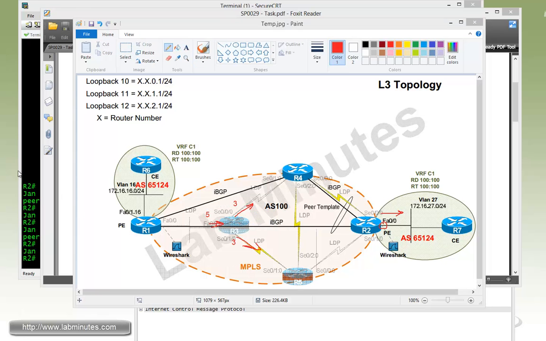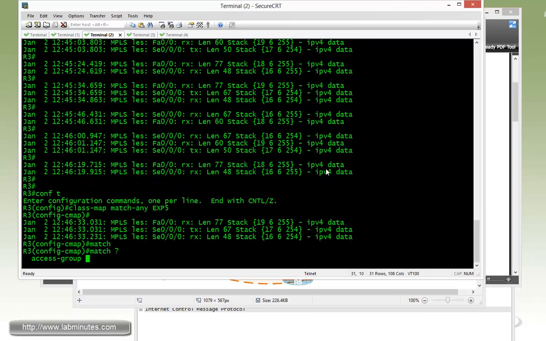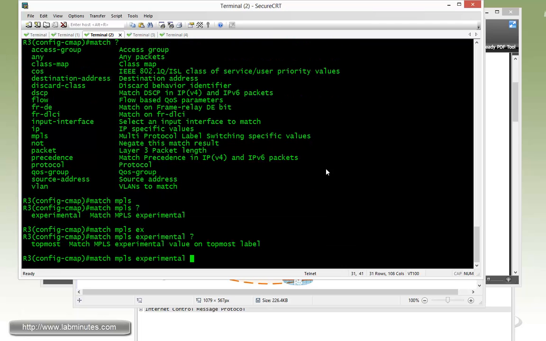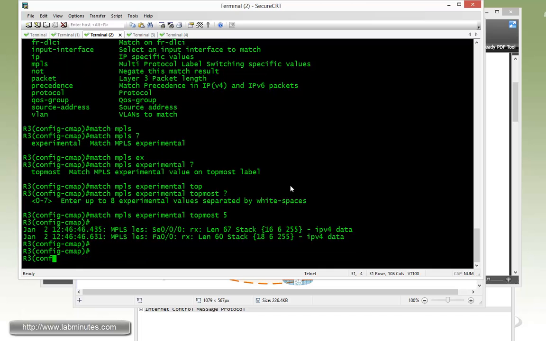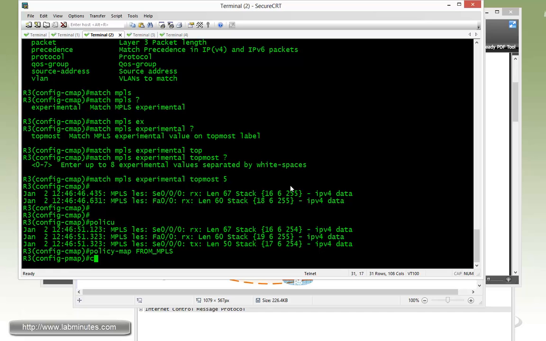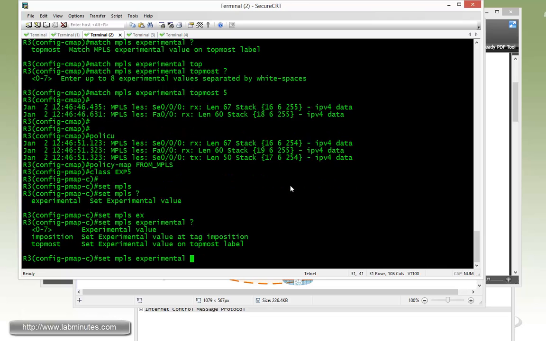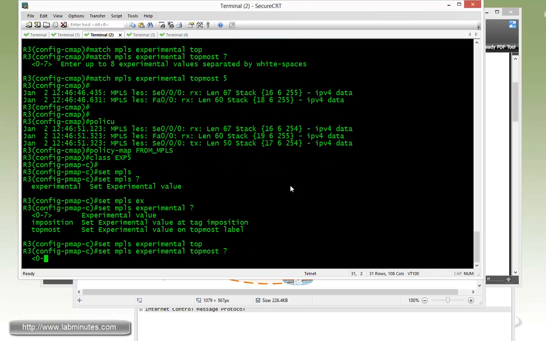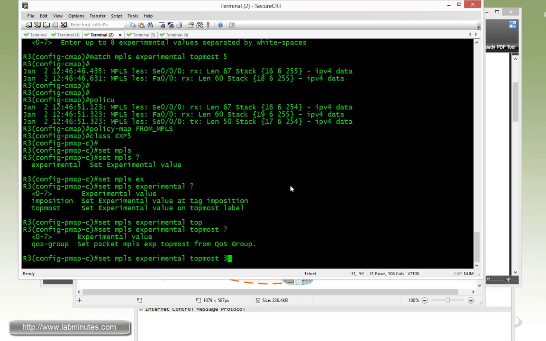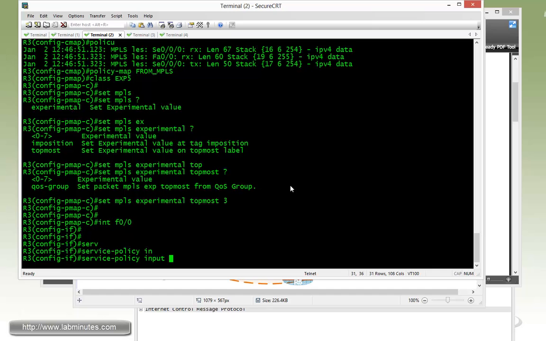So the configuration has to be completed on our router R3 with the class map. We're going to match any EXP 5, and our match command is match mpls experimental topmost, and the value is 5. Then putting that in a policy map, let's call it from-MPLS, class EXP5, and then we're going to replace it using set mpls experimental topmost, and we are replacing that with 3. Applying that to the input interface, so service-policy input from-MPLS.